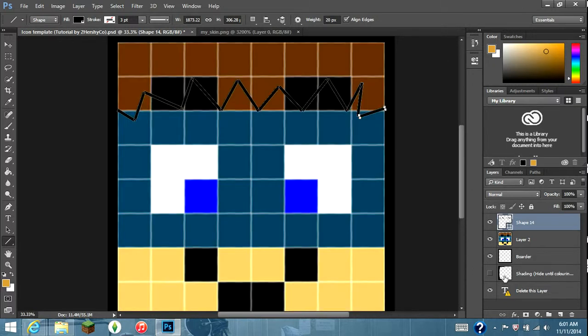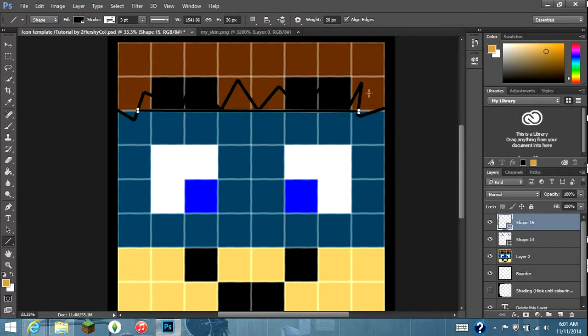Then you want to go back, and then you want to click on the line tool again, and then you just want to outline the features of your face that you have on here. You don't want it to look exactly the same as your Minecraft character. As you can see, my hair is not the same as this, but you want to make sure that it still has some Minecraft part to it, so it looks like a Minecraft character.